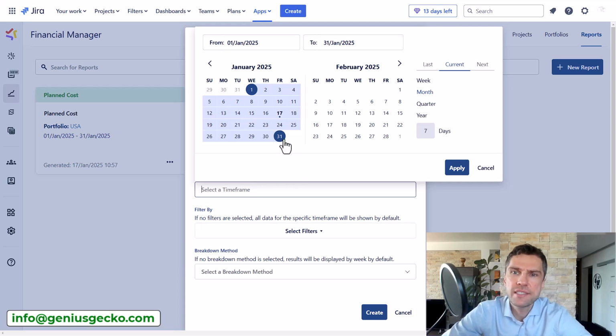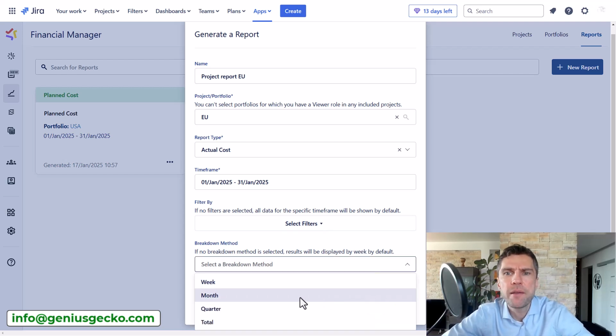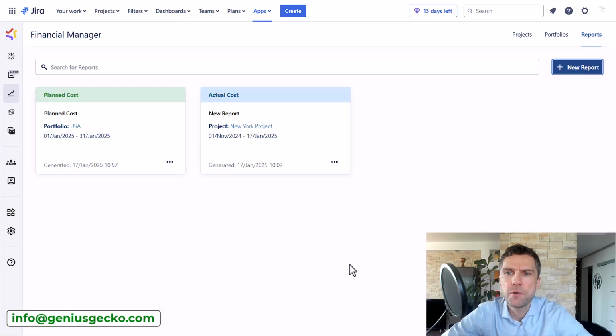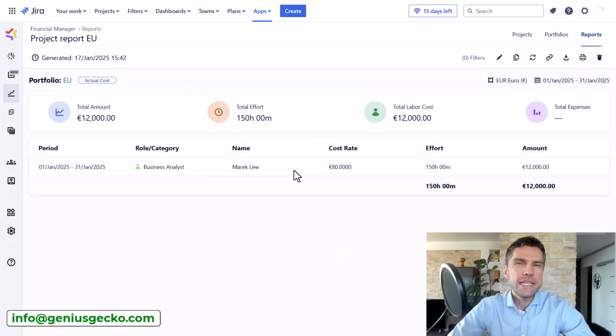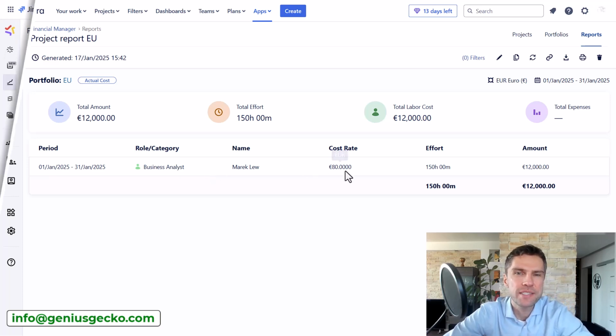I can select the time frame. I do not need to focus on a specific type of work, as an example, or maybe on a specific team member. I will leave that filter empty, and I want to break it down by months instead of weeks. So I can see that in that time period I had one business analyst working on that project, and I have the total effort, the total labor costs, and the total expenses.